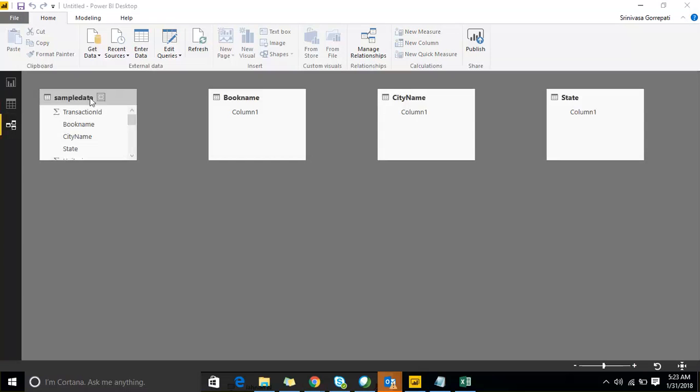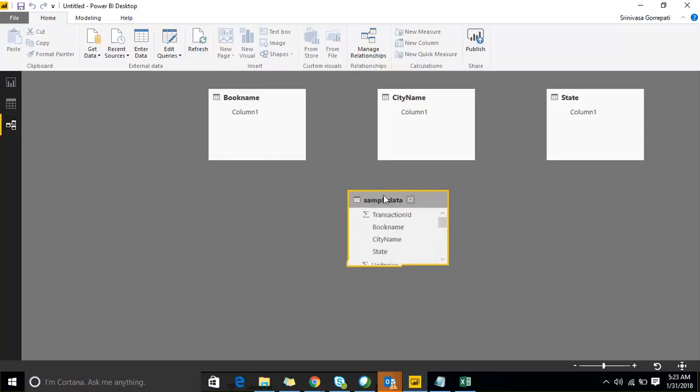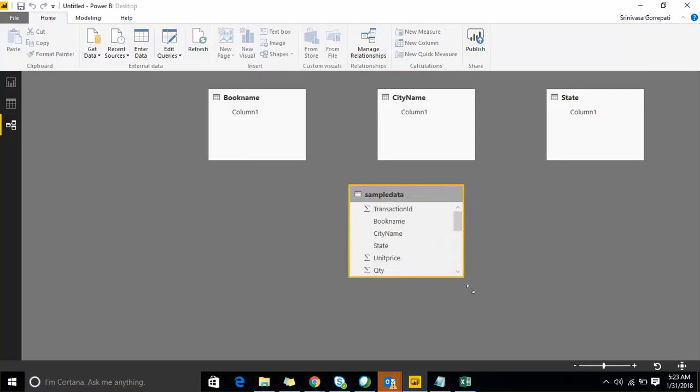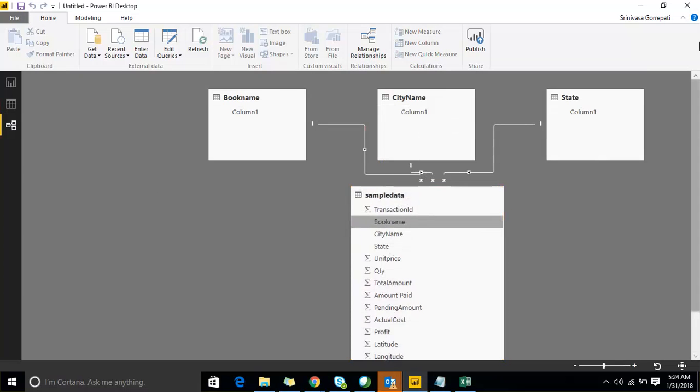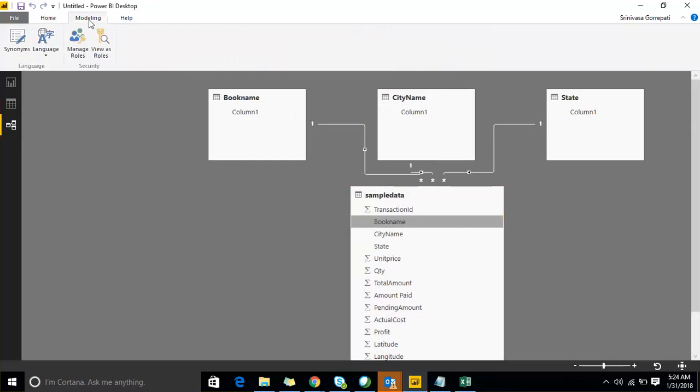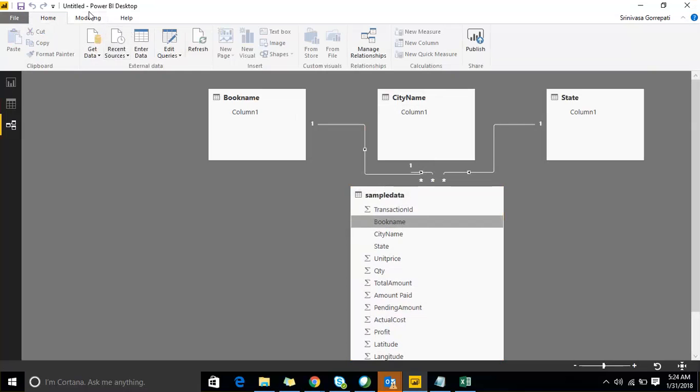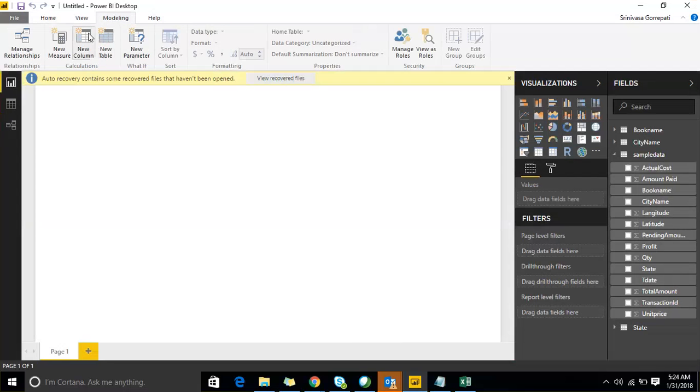So here state and city and book name we created, and yesterday I think we created one date dimension table also. Let's create that one also. We created one dim date table.